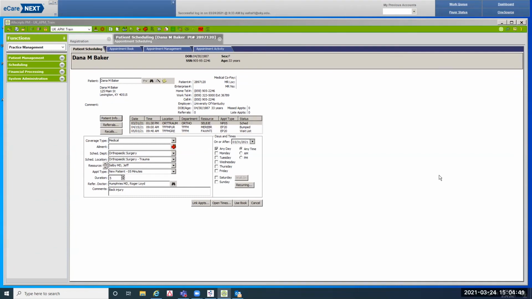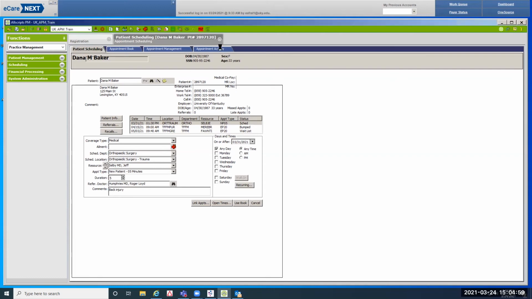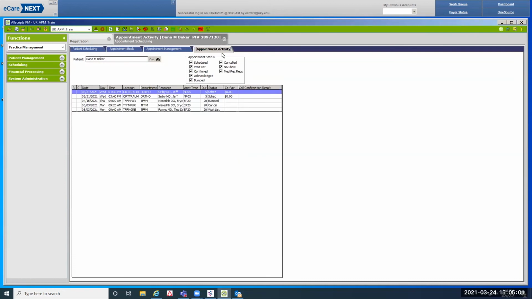So once the referral has been obtained for an appointment that it's required, I'm going to show you how to enter the referral. So for this exercise, we'll use the same patient. So what you would do is you'd go to patient scheduling, you would look for the patient, get them in context, then you go to appointment activity. Appointment activity is the tab that holds all of the appointments for the patient, past and future, back to July 2012.